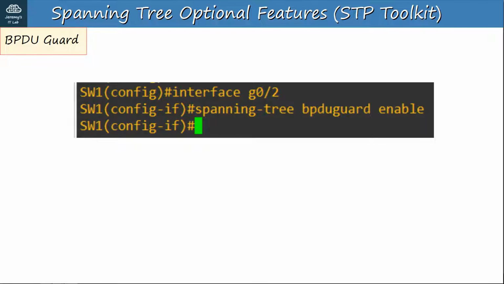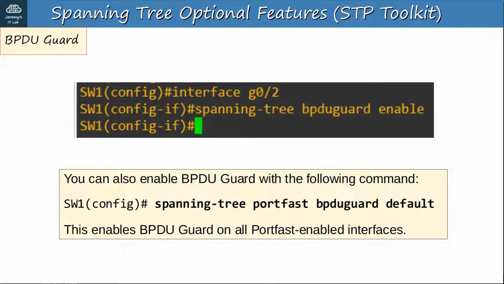That's it. Similar to Portfast, there is also an option to enable it by default. That's this command. From global config mode, use the command spanning-tree portfast bpduguard default. This enables BPDU guard on all Portfast enabled interfaces. Notice that the commands are a little different. To enable it directly on the interface, it's spanning-tree bpduguard enable, no mention of Portfast. However, to enable it globally, you have to include Portfast in the command, spanning-tree portfast bpduguard default.